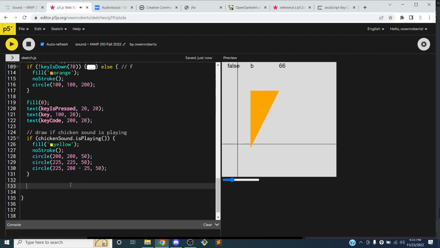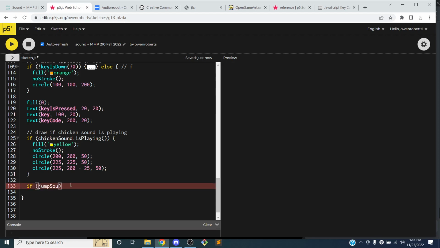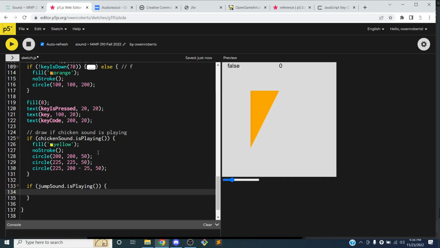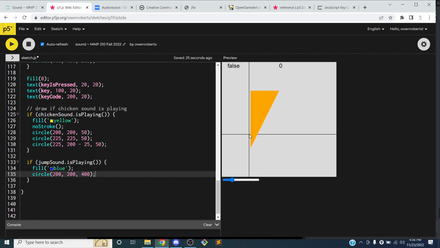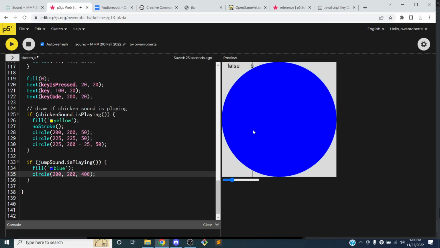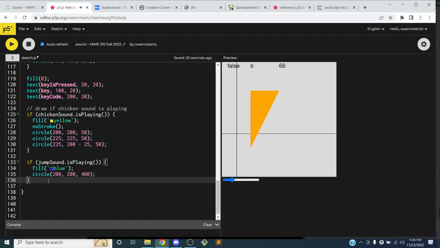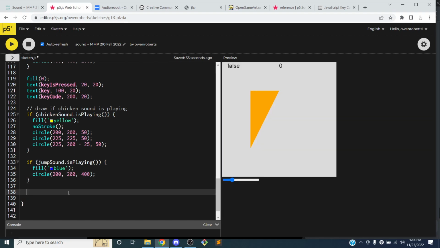Let's add some more visuals. So if I say if jump sound is playing, for our jump sound, what should we do? Let's just draw a big circle. That'll be easy. So I'll say fill is blue, and we'll just draw a big circle in the middle. So we'll say 200, 200, and 400. It's a short sound, so okay, that looks good. So we can add visuals just checking if it's playing.